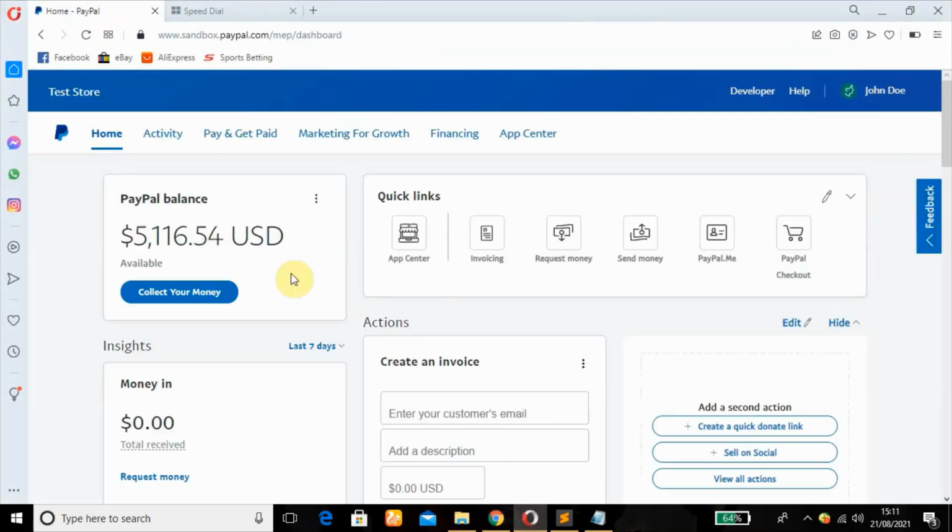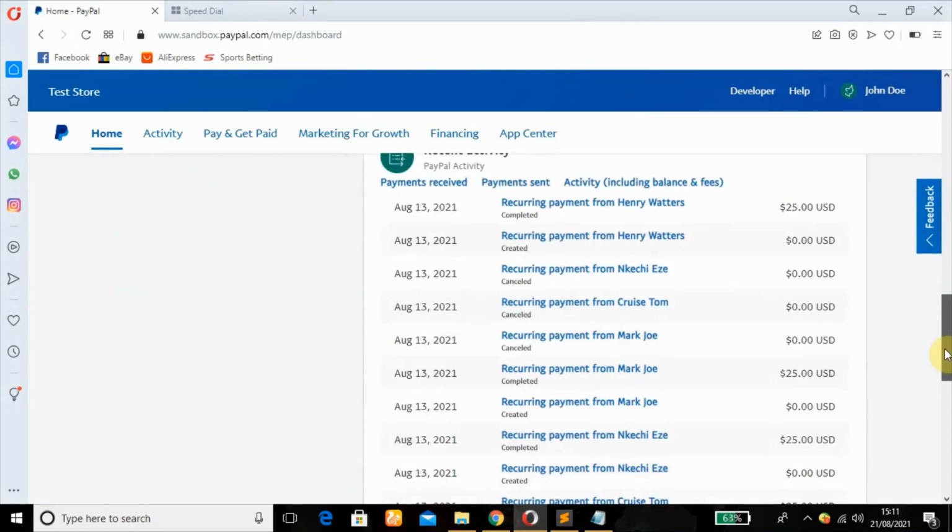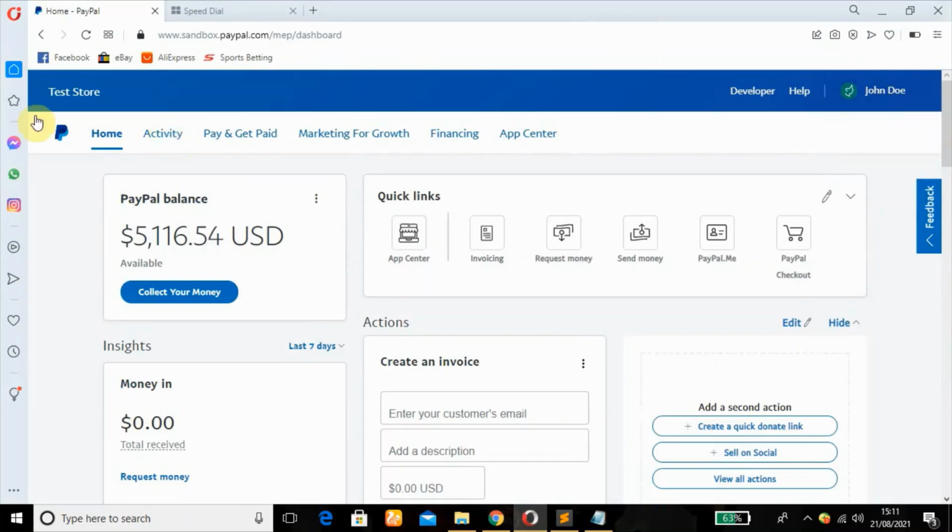Right, so let me check my dashboard. So this is the dashboard. Let me just refresh that and see if we received any payments.